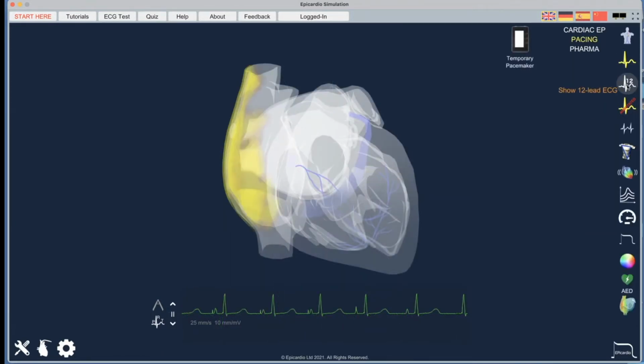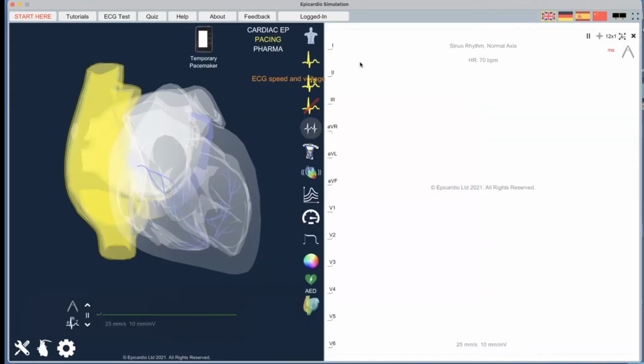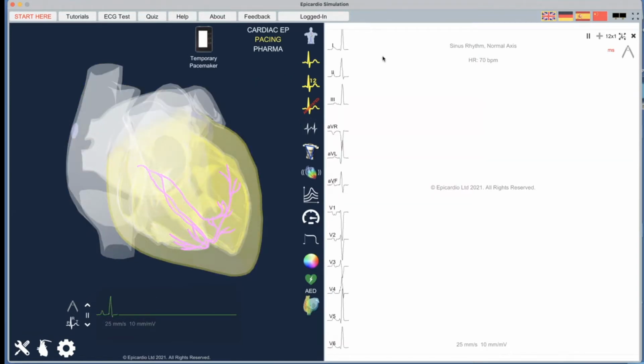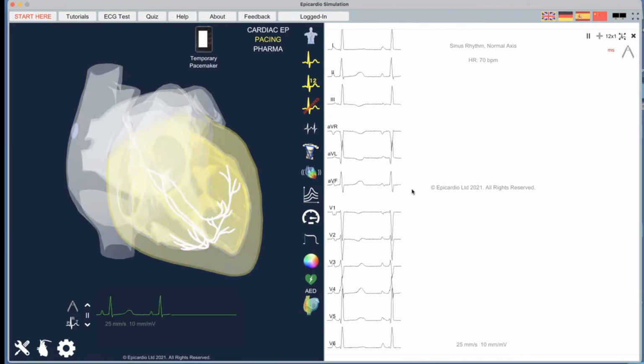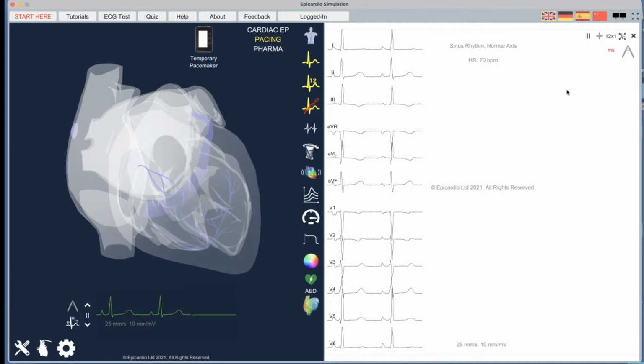You can switch on half screen for the 3D and the 12-lead ECG. So we see the 12-lead ECG in any situation. I mean, in this case, it's all normal. I have not introduced any pathologies yet. Again, while it's developing, I can pause it.